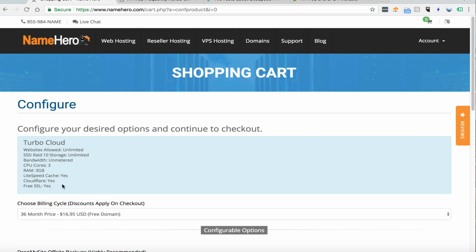SSL is a huge thing now. Remember, Google Chrome announced July 1st, 2018. Websites without it will show up not secure. If you see up here in my Google Chrome browser here for NameHero, it says secure. If you don't have an SSL certificate, this will say not secure. You will lose customers because of this.